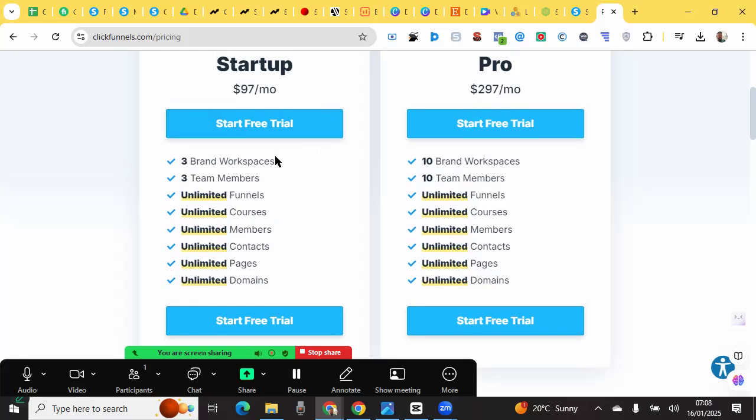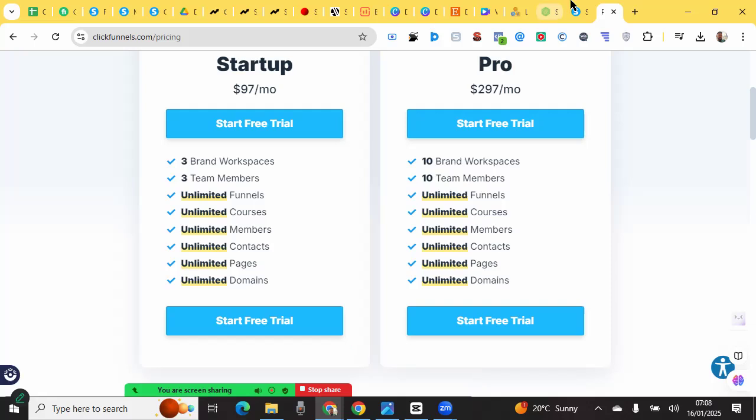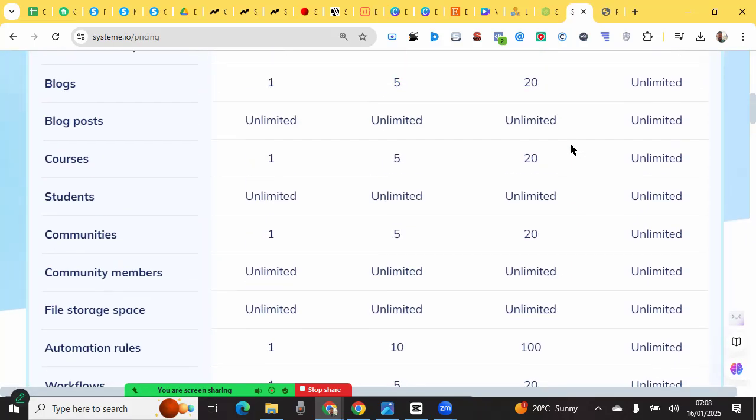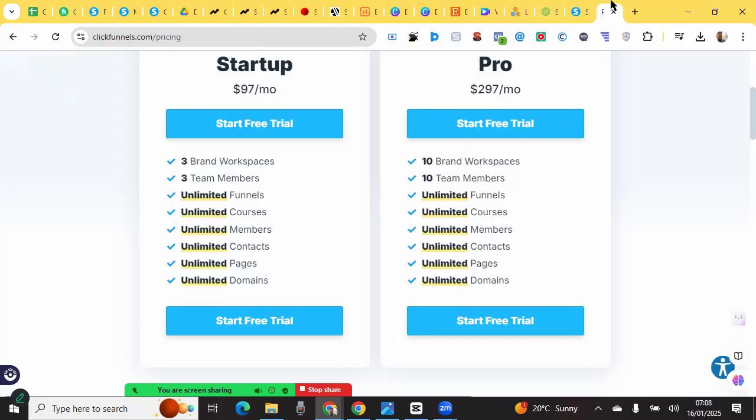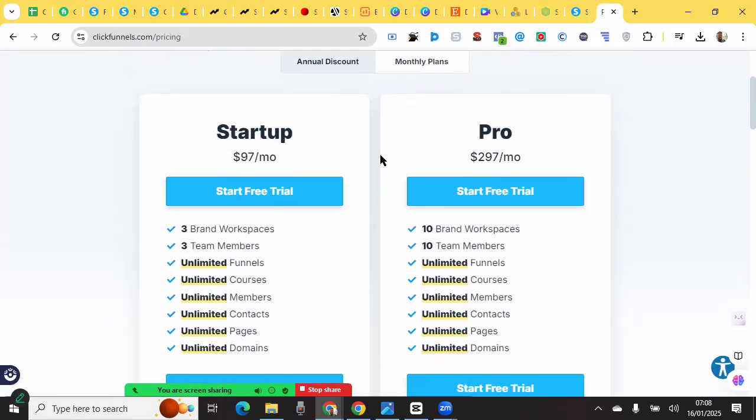Okay, look, see, they changed it now. Unlimited pages, unlimited everything. Okay, fair enough. Because if you want everything with Systeme, you can get it for $97. Same price as ClickFunnels here. The difference mainly is the three brand workspaces.